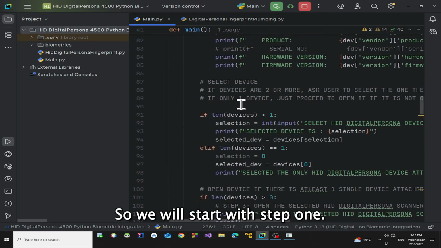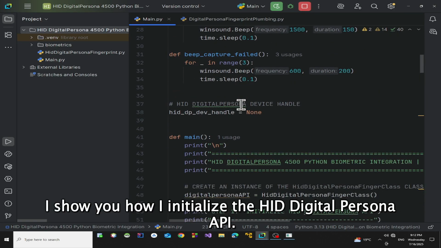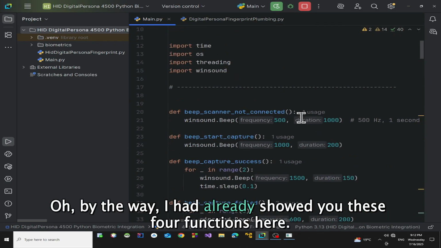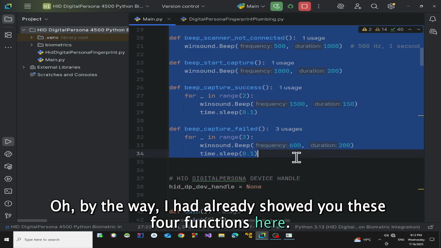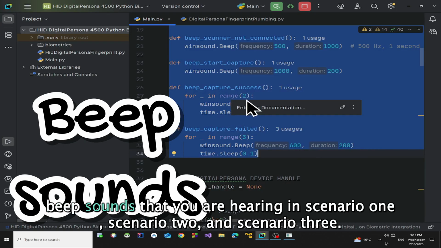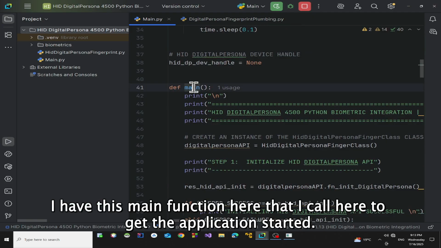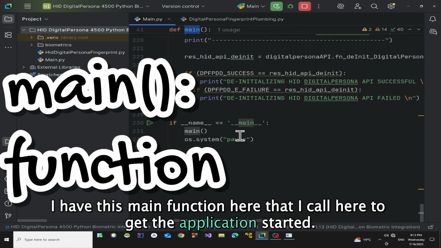So we will start with step 1. I show you how I initialize the HID DigitalPersona API. I have this main function. Oh, by the way, I had already showed you these 4 functions here. These are for the beep sounds that you are hearing in scenario 1, scenario 2, and scenario 3. I have this main function here that I call here to get the application started.